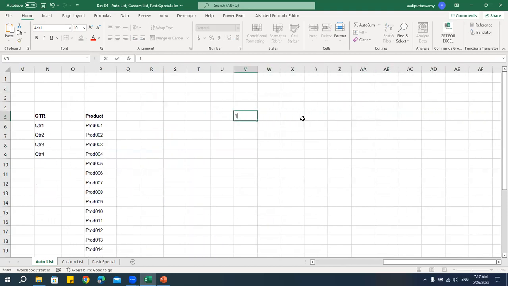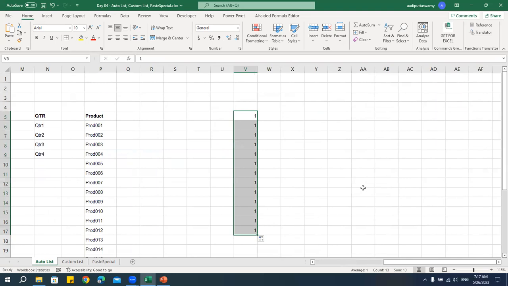Now let's go here. I will type 1 and press enter. When I type 1, I want a serial number to be generated. A serial number is 1, 2, 3, 4, 5, because we list down something. I want to get 1, 2, 3, 4, 5. What I'll do is I'll type 1 and I will drag it down like this. See, I'm dragging it down like this. I'm not getting the serial number.